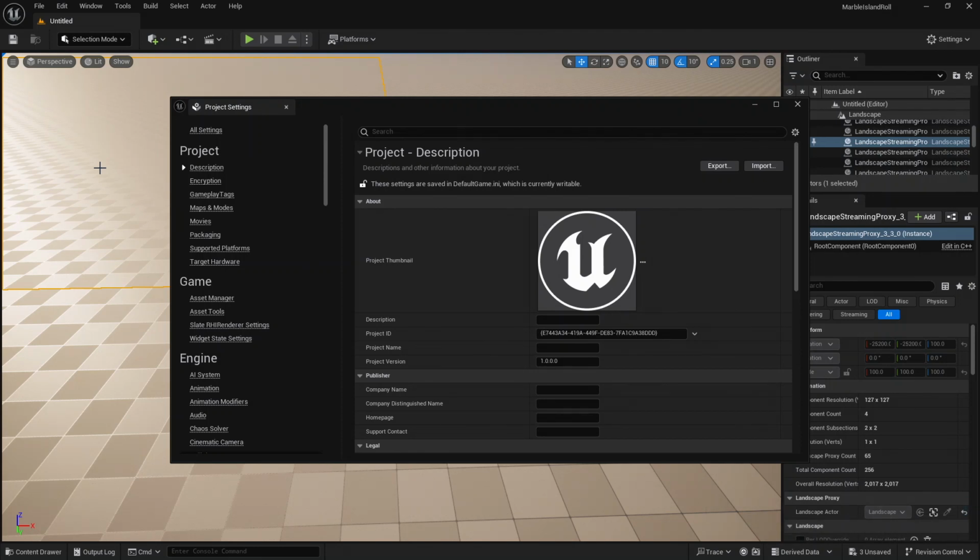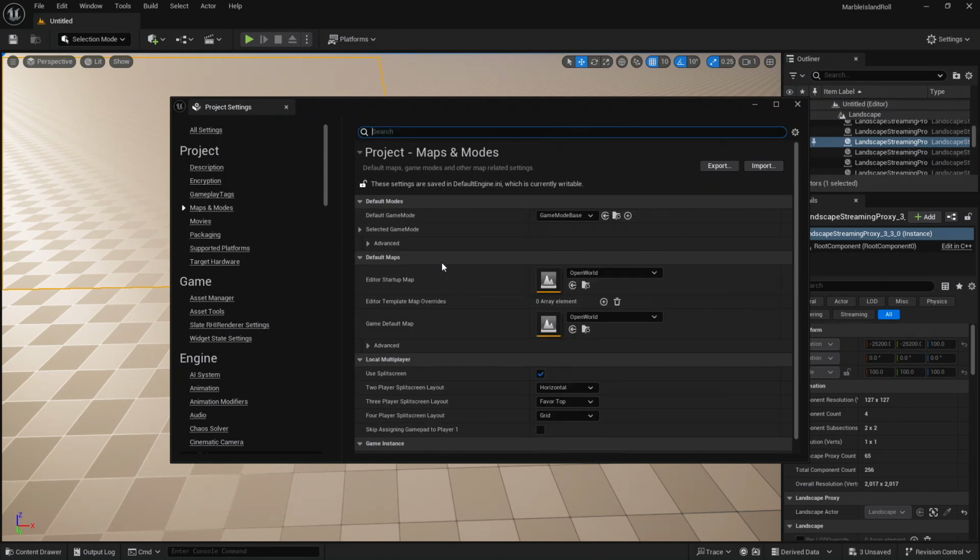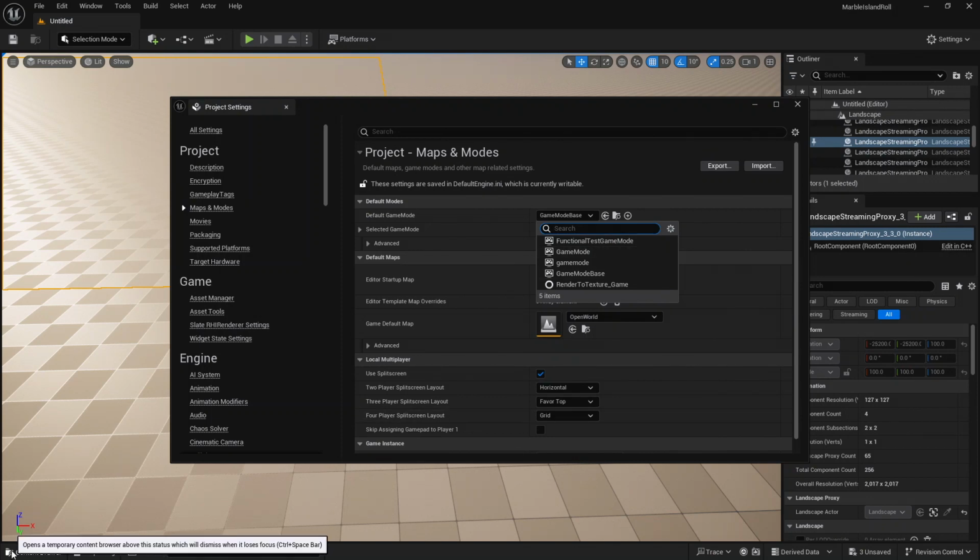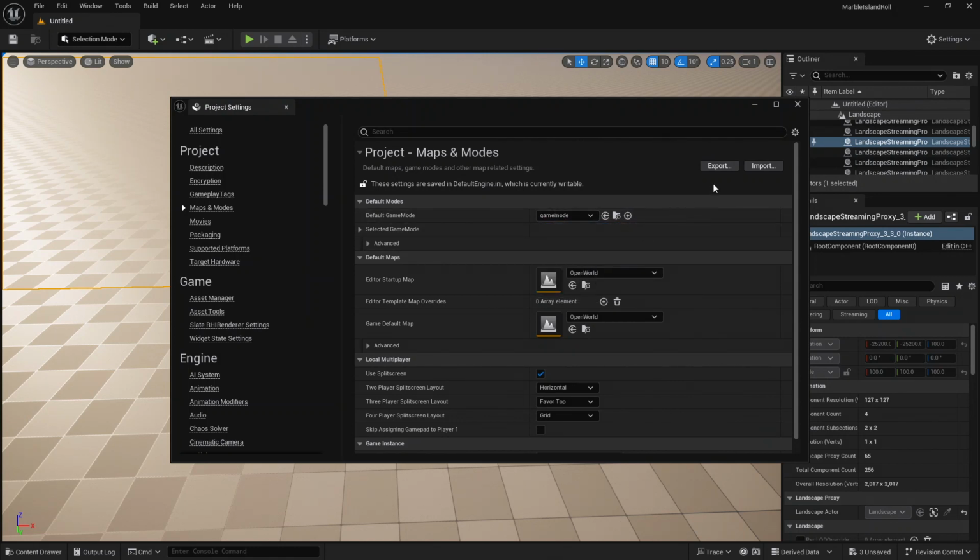Under maps and modes. We use the custom game mode that we made, that is PP game mode. Use my custom game mode. What did I call it again? Game mode, all lowercase. And while we are here, we also set this. And I'm just gonna keep the level it's using for now. He made his own custom level, but I didn't do that.